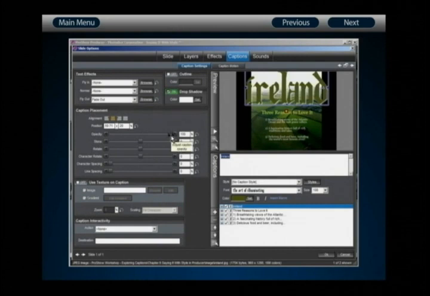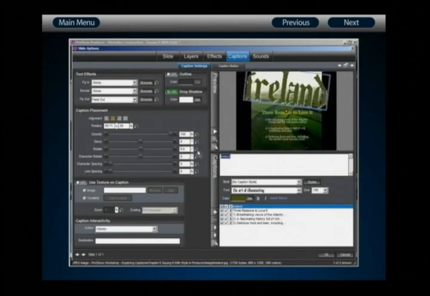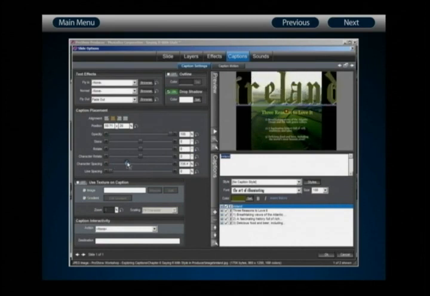We can control the opacity of individual captions. That means that we can make them more or less transparent. We can change the skew of captions, that is, the angle at which they lay. We can also rotate captions, or we can rotate individual characters. In addition to this, we can control the spacing between characters and the spacing between lines. This is also known in the industry as leading and kerning.